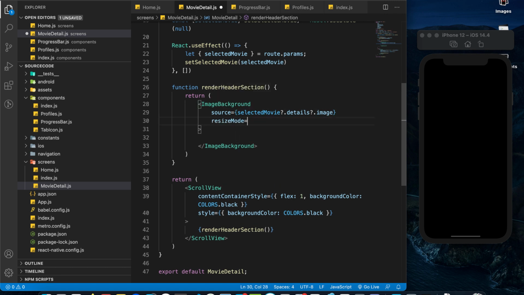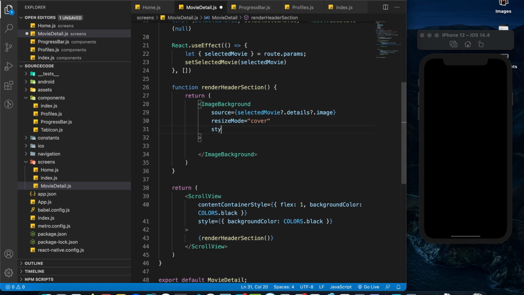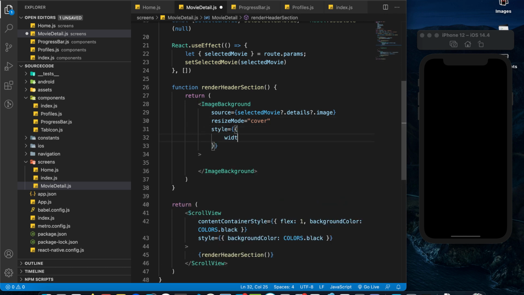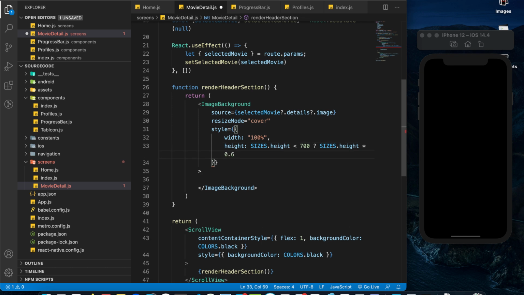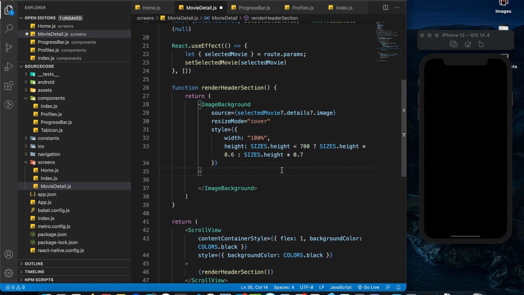resize mode equals to cover, and the style equals to width 100%, and for the height, if the sizes dot height is less than 700, then the height is going to be sizes dot height multiplied by 0.6, and if it's not, then it's going to be sizes dot height multiplied by 0.7. Save it and see what we got.